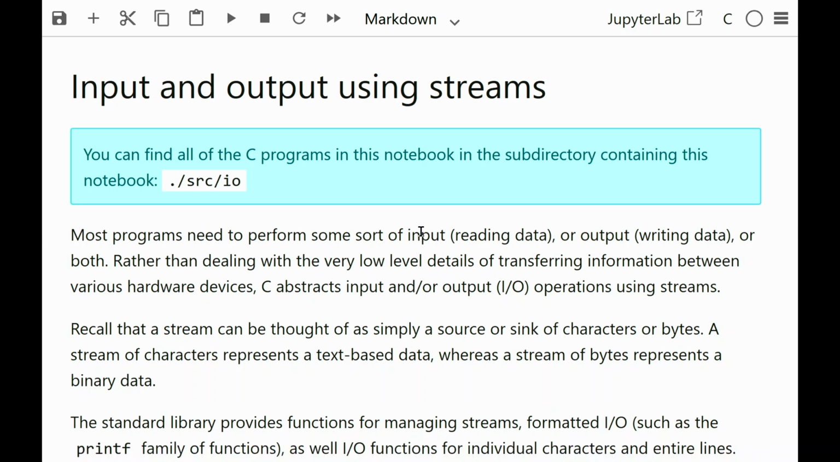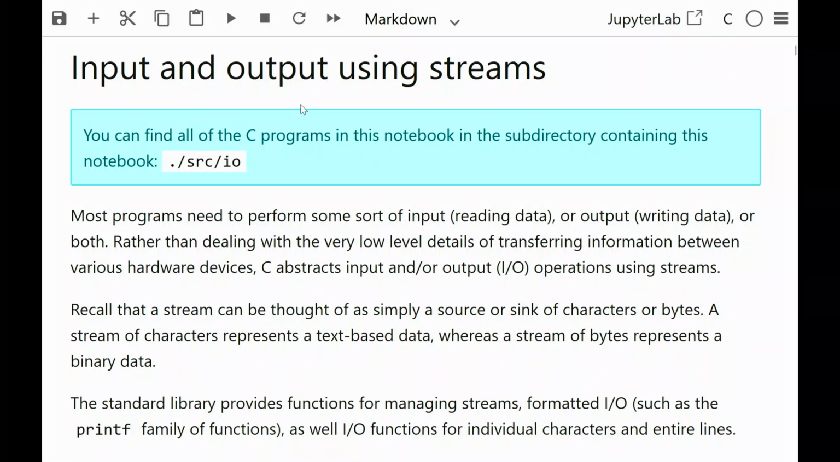Right, good afternoon, everybody. So the topic of today's lecture is doing input and output, or reading and writing to files. And so in C, there are a couple of different ways of performing input and output. The only way we tell you how to do that in this course is through using streams. And so that's what this notebook covers.